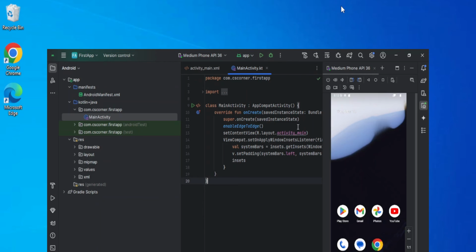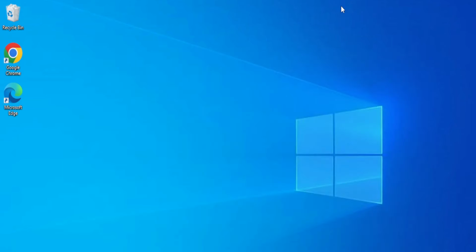Guys, in this video, I'm going to show you the complete installation of Android Studio. Also, I will be showing you how to create and run your first program in Android Studio. So guys, I'm going to show you the step by step installation. Do follow my video till the end. I'm sure you will be able to install Android Studio and you will be able to create your first Android application. So guys, let's start the video.